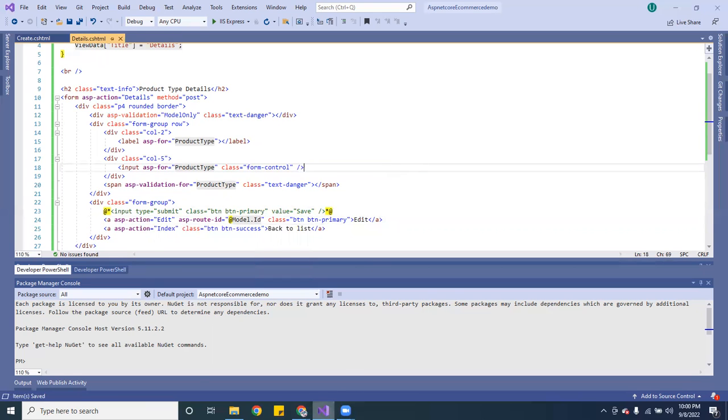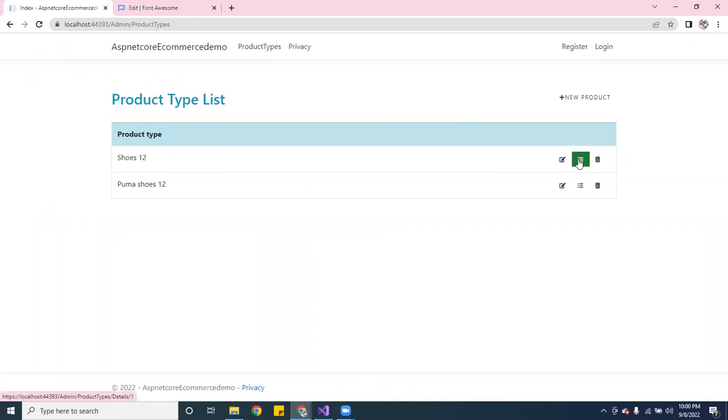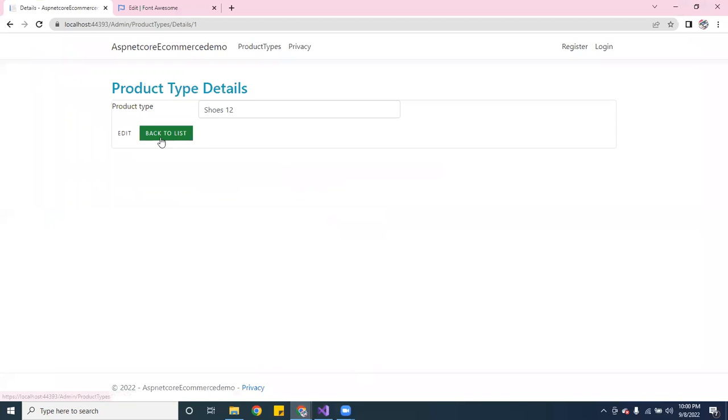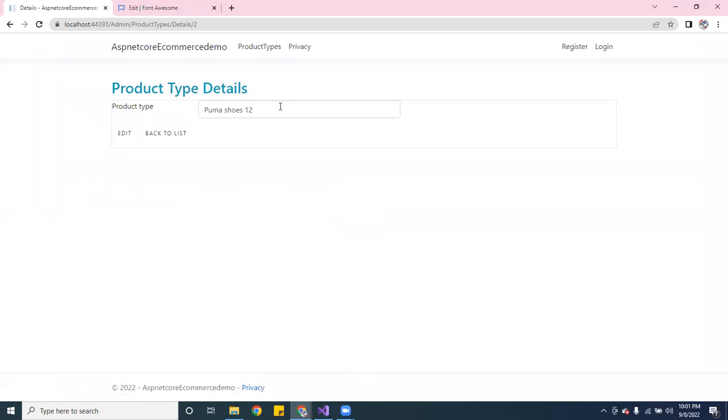Okay, so now that we have that, we can go back over here, back to list, and let's see what happens. Back to list. So now you have the detail page. It tells you, and you also have a link if you want to go ahead and edit. Perfect.